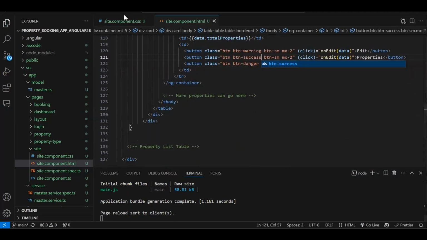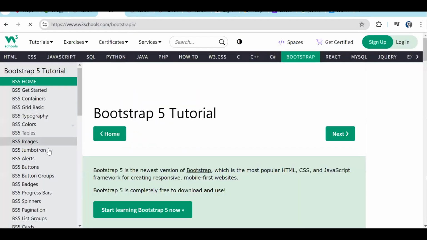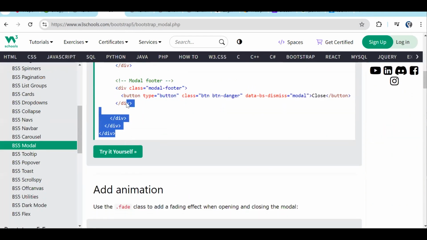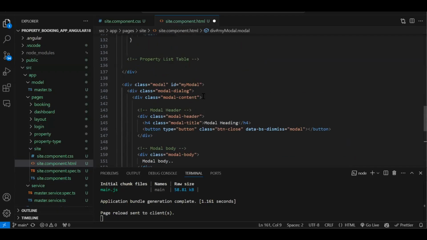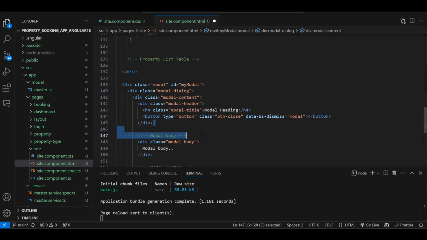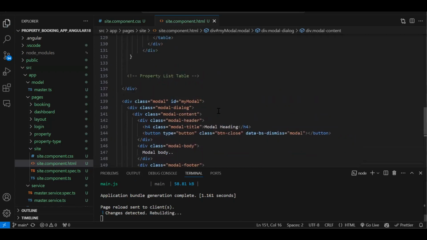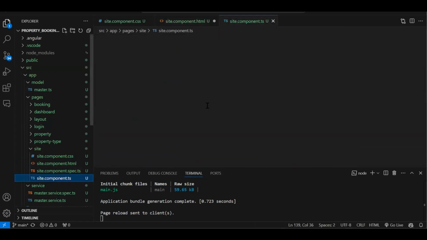So let's just get the Bootstrap modal pop-up code. Bootstrap W3 modal. Let's just use this. We will open the modal pop-up by using ViewChild. That's how you should do it. Fine. So we have got this modal pop-up. Now, if we have to open this modal on the button click, we just need to add a hash property over here. So hash property modal. Fine. Now we have to create the ViewChild.